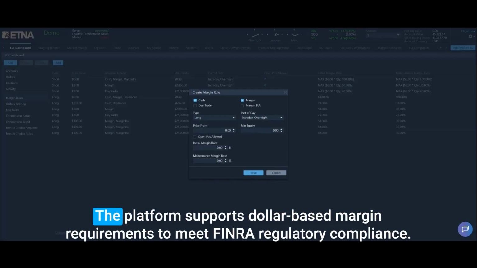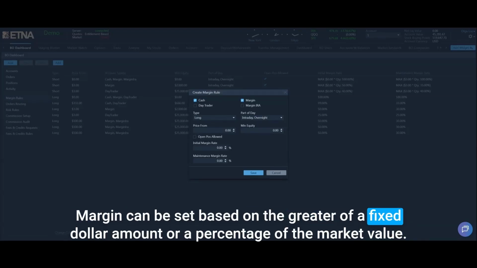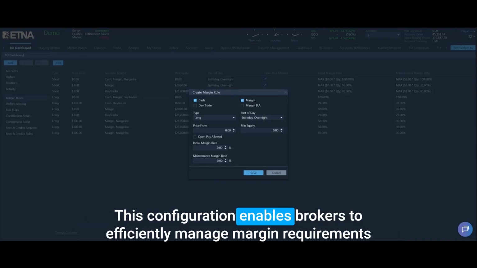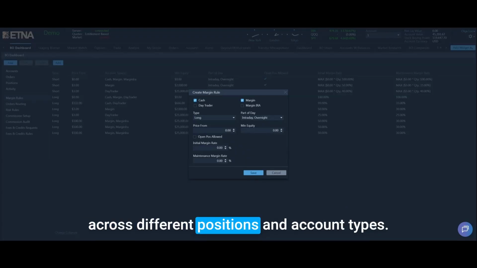For short positions, the platform supports dollar-based margin requirements to meet FINRA regulatory compliance. Margin can be set based on the greater of a fixed dollar amount or a percentage of the market value. The setup process for initial and maintenance margin rates is the same as for long positions. This configuration enables brokers to efficiently manage margin requirements across different positions and account types.